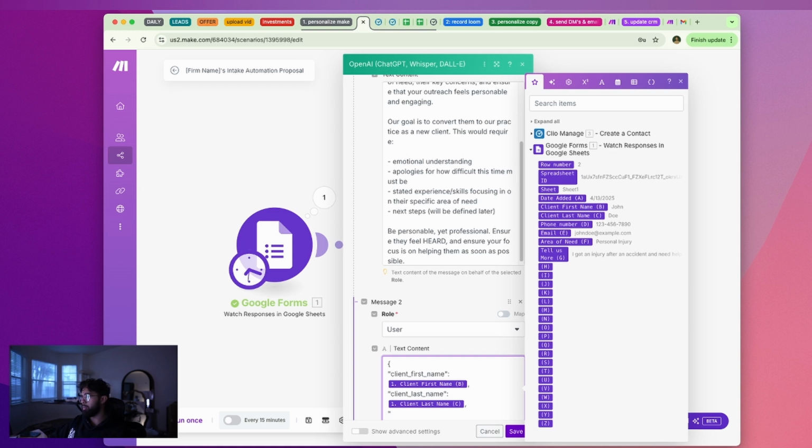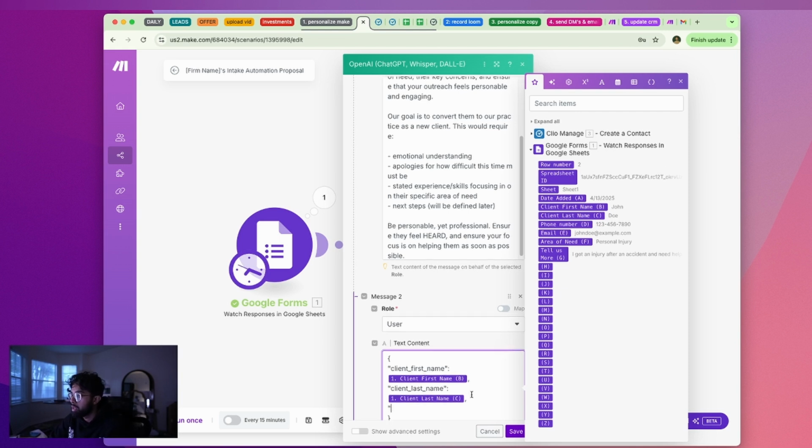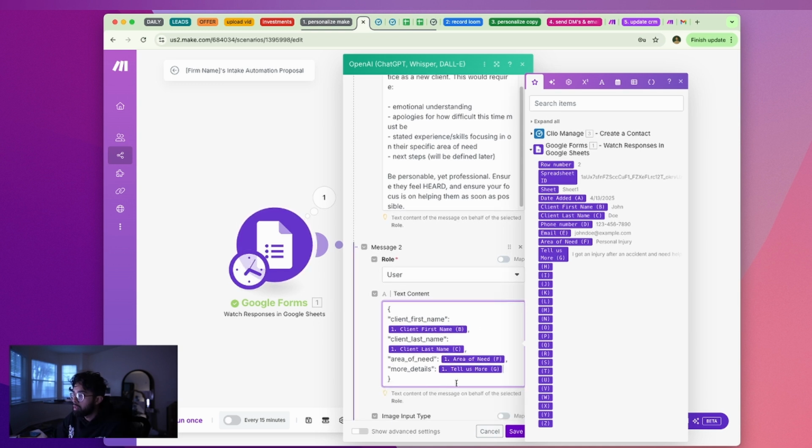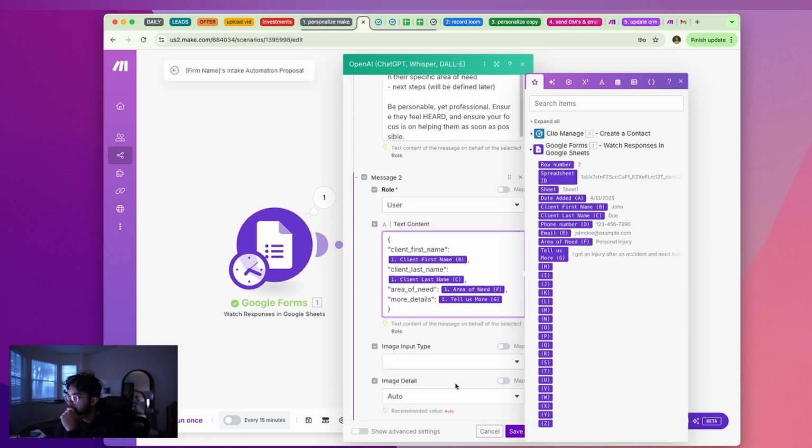I don't need to really give them the phone number. I don't need to give their email. Okay. Client last name. Area of need. Yeah, that's all I need to do. Area of need. Cool. There's no images.